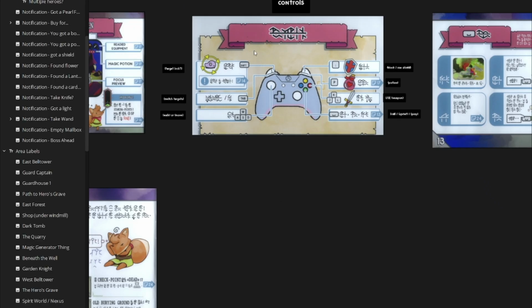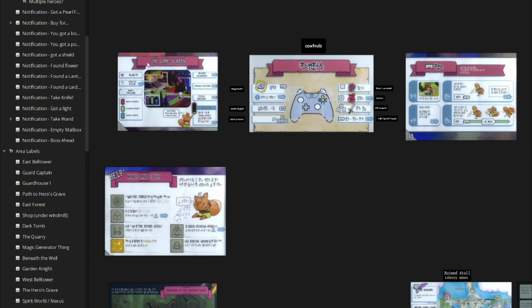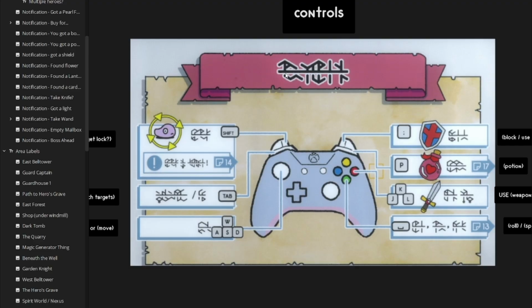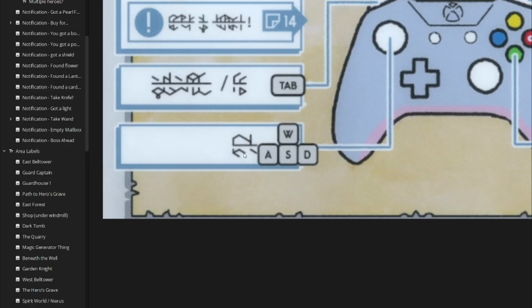So, I'm guessing this top label in English, this top label in Tunic, is this something like controls? I don't know, possibly. Or controller. Anyway, moving on. This is like switch targets. This is like walk or move.